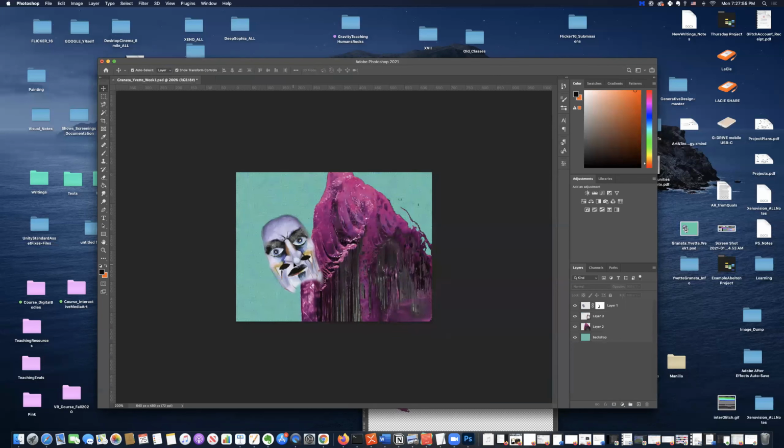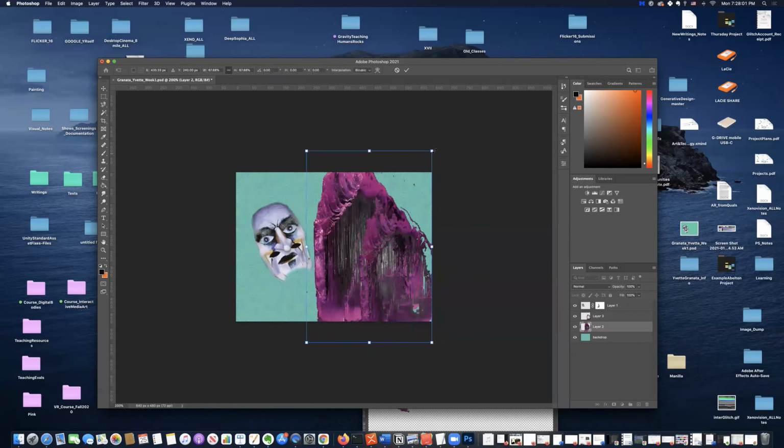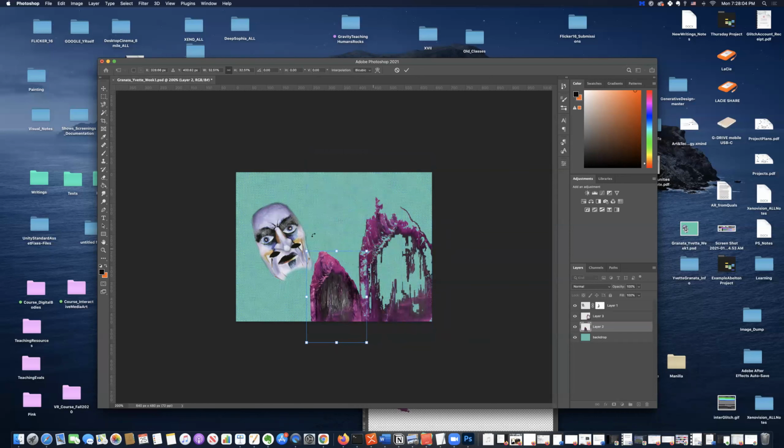Okay. This is still too big. So that's a couple of ways to cut things out and bring them in. And now I'm going to rename this, double click on the text and put rock 1 and rock 2. And this one is titled face. It's always good to label as you go. Sometimes I forget and go back.